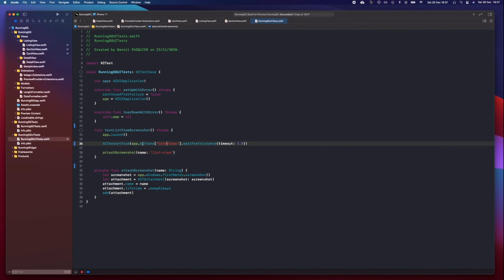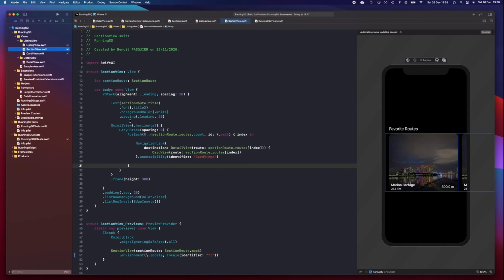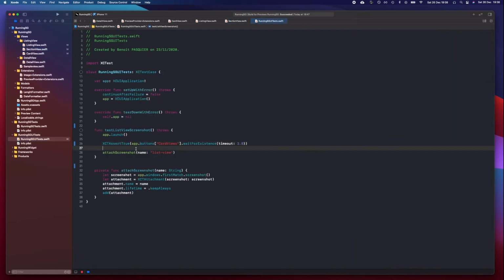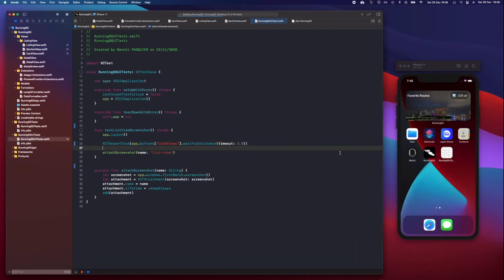Here, card views refer to an accessibility identifier I added to my cards. It helps the test looking for specific UI components by the identifiers. In this test, the component is defined as a button because the navigation link is not available. SwiftUI views type are not directly exposed to Xcode test. I've used the accessibility inspector in Xcode to make sure the right type is detected.